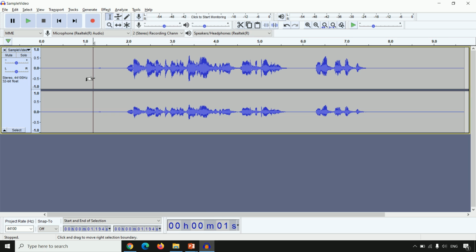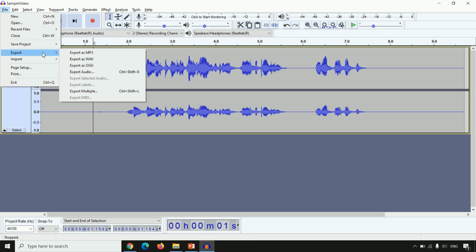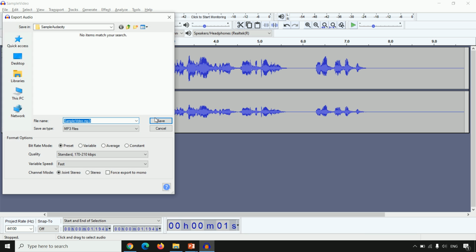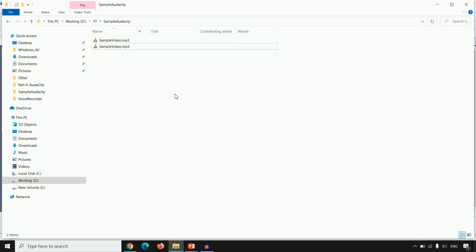Lastly, we need to save our effort. To save this file, click on File from the main menu. Click on Export. And there are different options available like export to MP3, WAV, OGG, etc. Let me export this file to MP3. Click on it. Click on Save. And OK. So this is our exported audio file, samplevideo.mp3.